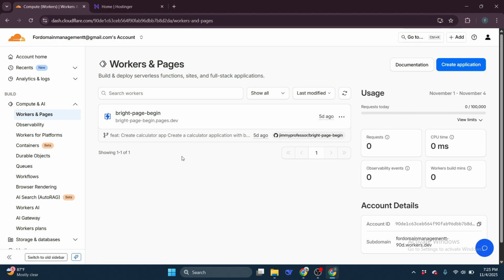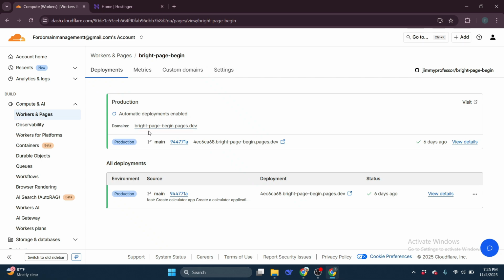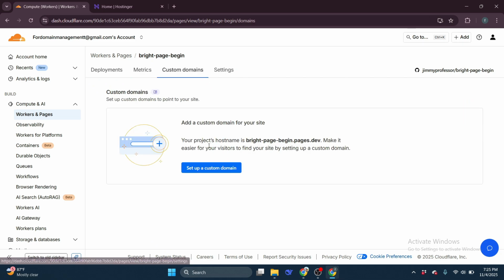Now, find the project you want to connect your custom domain to. You'll notice a URL linked to your project. Keep that in mind because we'll be using it for the connection shortly. Click on your project to open its details. At the top, you'll see a field labeled Custom Domain. Go ahead and click on it.